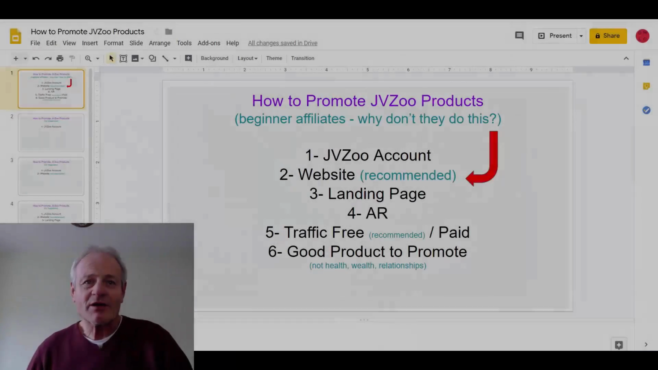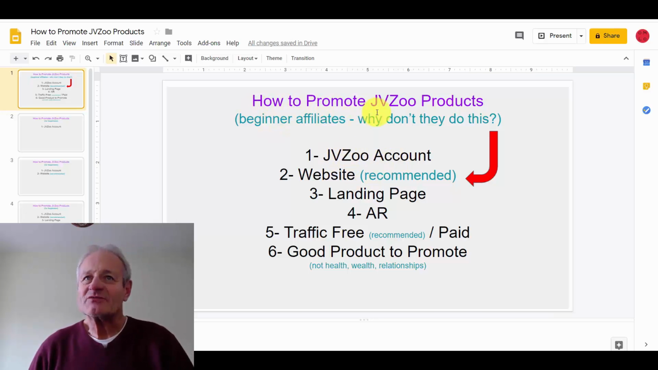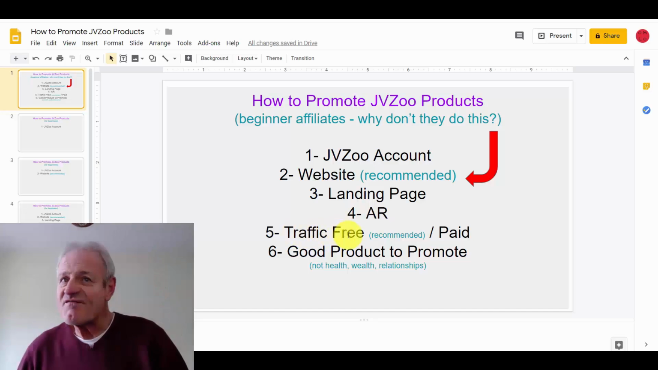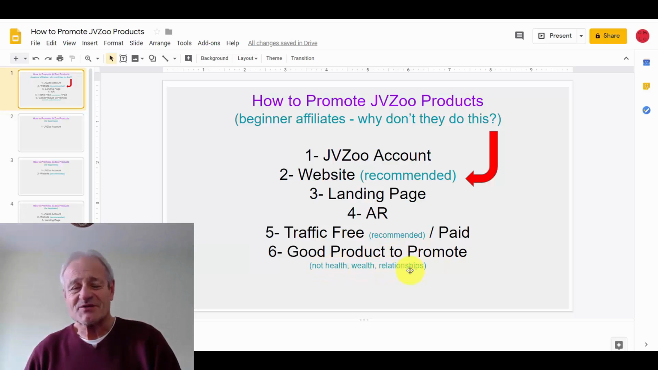Hi guys, here we are inside my computer. I hope you don't mind me using Google Slides just to refresh my memory. So we're going to talk about how to promote JVZoo products, and as you can see from this first slide, I've got 6 steps. Obviously you need a JV account, a website, which I'll talk more about in a moment, a landing page, an autoresponder, traffic, where free is recommended or you could go for paid, and a good product to promote. And under there I'll put: not health, wealth or relationships.